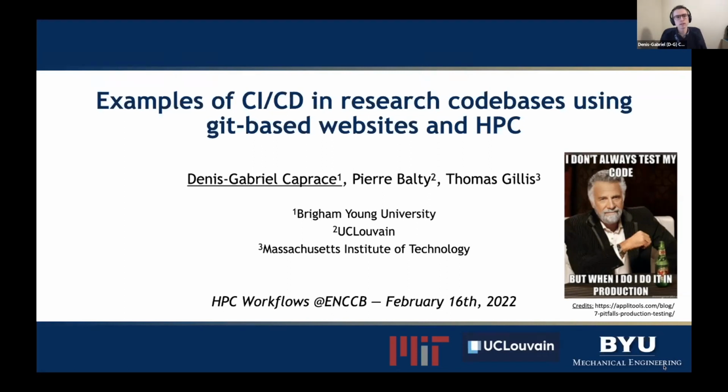But my goal today is basically to show you some examples of CI/CD that we worked with back when I was in Belgium on a course that we had. I was in a lab where we were developing CFD codes, and there was some need for CI/CD at some point. So I'm going to show you what we did for that.